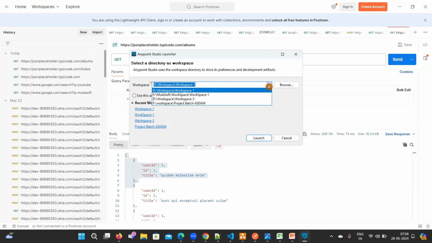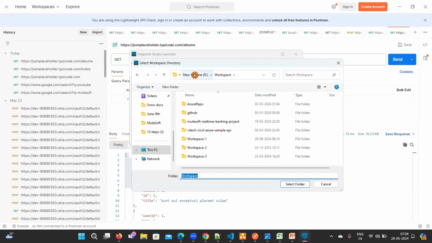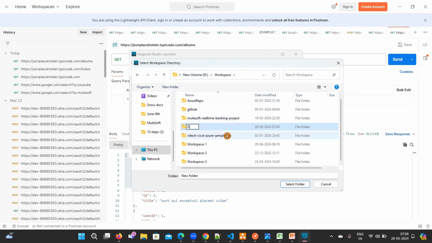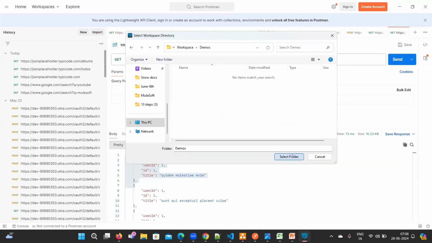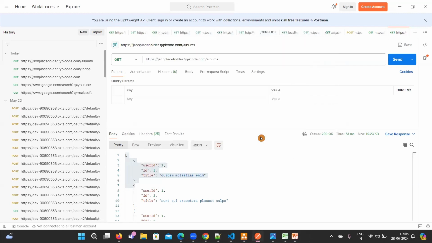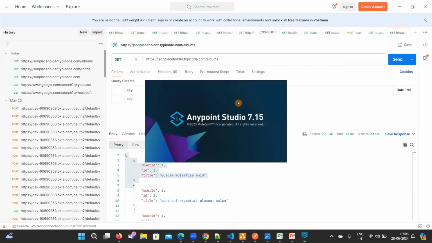Okay, let's see. I'm going to create the workspace as demos. Don't worry about the installation and how it is going to create the workspace and all. In the actual classes I'm going to explain step by step.